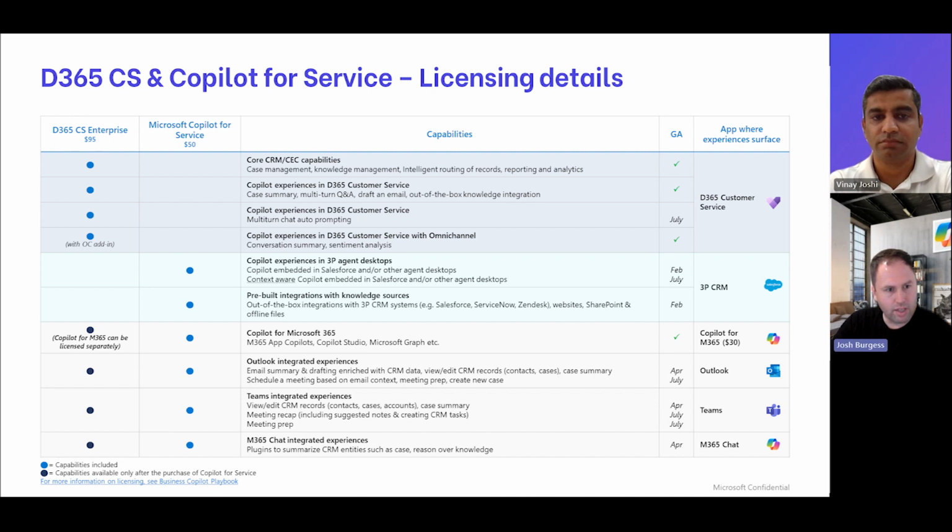So, a bit of an overview of the licensing details for Copilot for Service. Similar to Copilot for Sales, it's literally an add-on SKU for CS Enterprise, for Customer Service Enterprise. So you do need to have Customer Service Enterprise. Otherwise, you can basically just have Copilot for Service and connect that to Zendesk and ServiceNow.